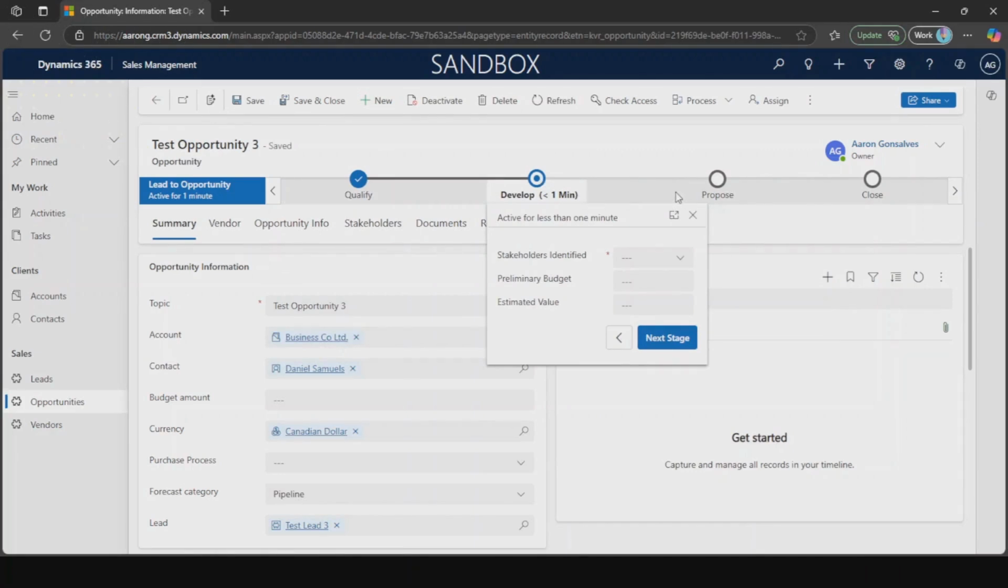The second stage is called the Develop stage. The second stage has three fields, but only stakeholders identified is required. We can fill out the fields as needed and move to the next stage.